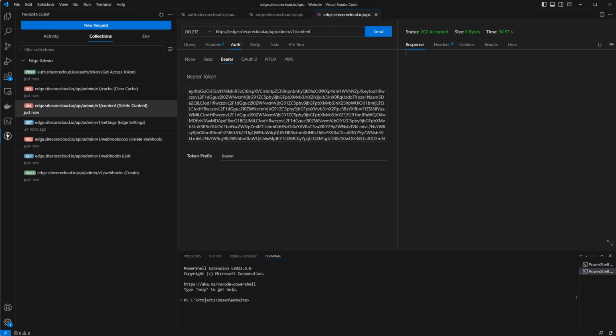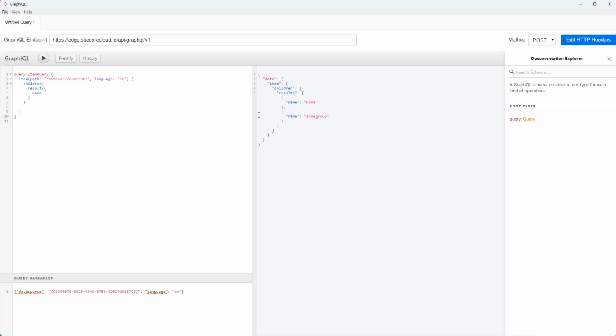And now if I run the same query again, it will throw an error and basically it doesn't return me anything. That means there is no content on the edge and you need to do a full publish, or basically a site publish again, to get the content to the Experience Edge.